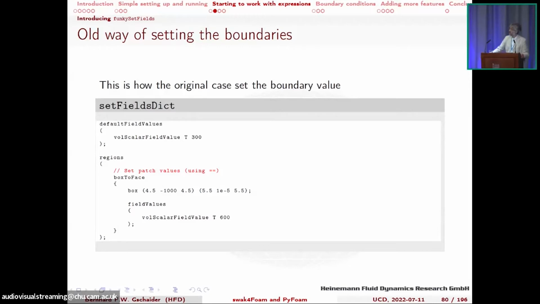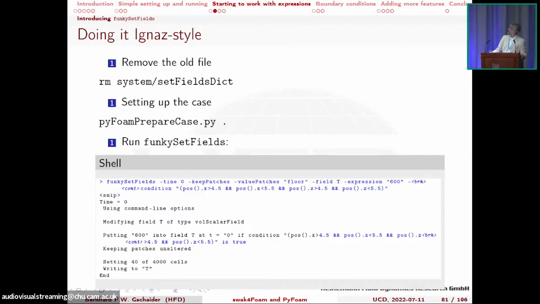And in the original case, there used to be this boxToFace entry which basically simulates the heater on the floor. In funky set fields, it's a bit hard to see the advantage here. You've got to write a bit more, and it's a bit more complicated. The expression is not complicated. The expression says, okay, set 600. What is complicated is to say, okay, don't set 600 everywhere, just set it for the cells for which this condition holds.